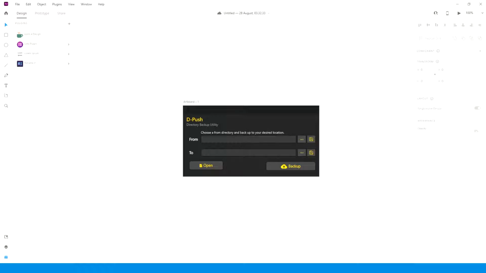Universal Windows Project, we're going to be using WPF instead. So I'll just quickly walk you through what it is. It's very simple. I've called it dpush. It's just derived from directory push, and it's a directory backup utility.